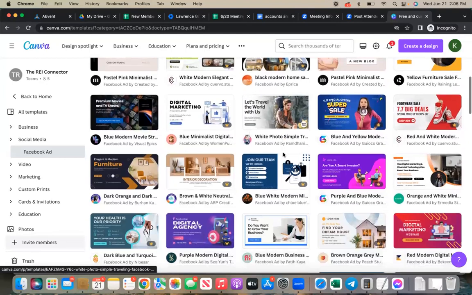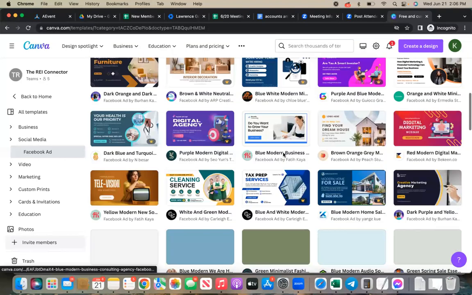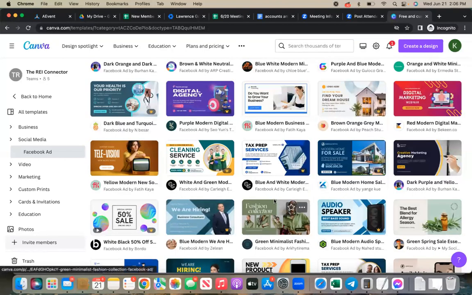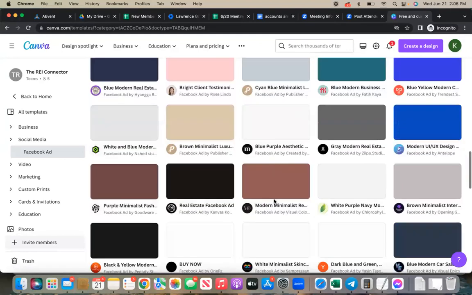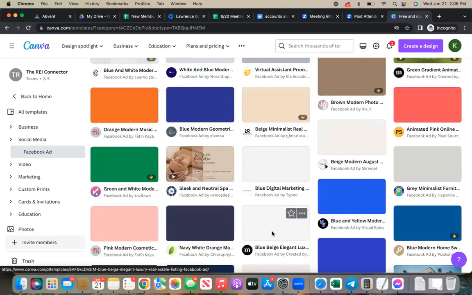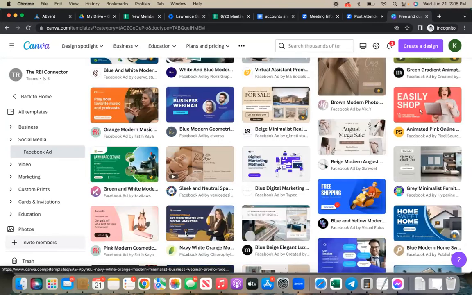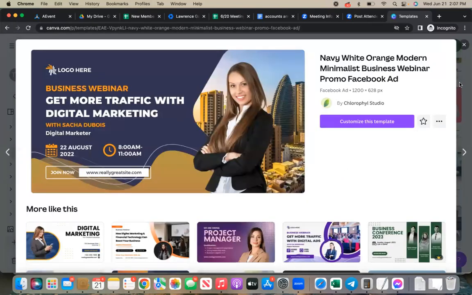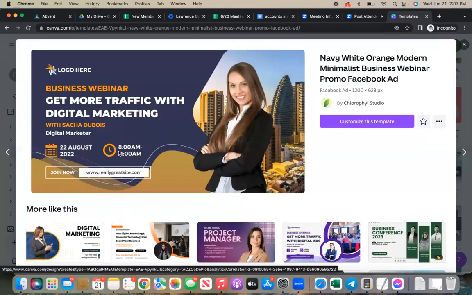So what we like to do is scroll down towards the bottom of the page, because these are going to be the ones that are less likely to be used all the time, since people don't like to scroll. So I'm going to say I like this one. Clean, simple. It's got everything we need on it. All you're going to do is click customize.